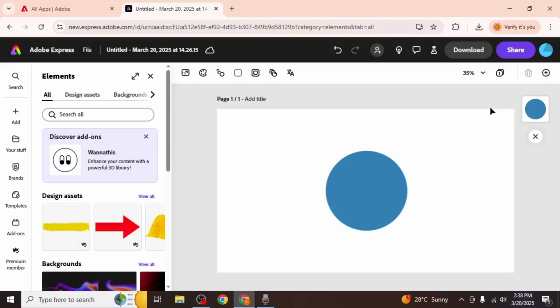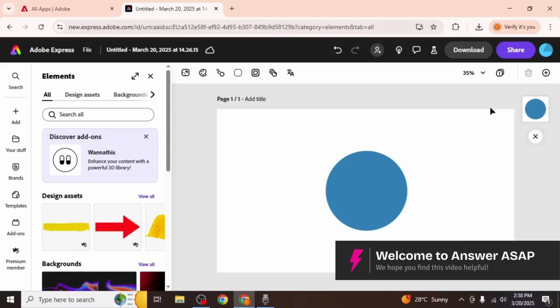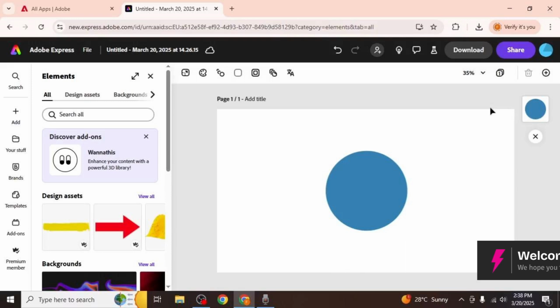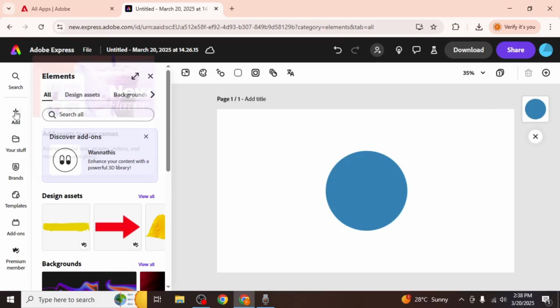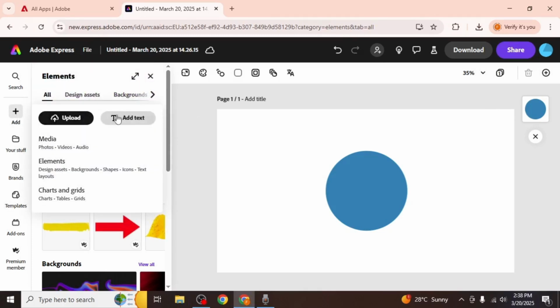In this video, I'm going to show you how to curve text in Adobe Express. To begin, open your project in Adobe Express. On the left side of your screen, click on the Add option and then select Add Text.